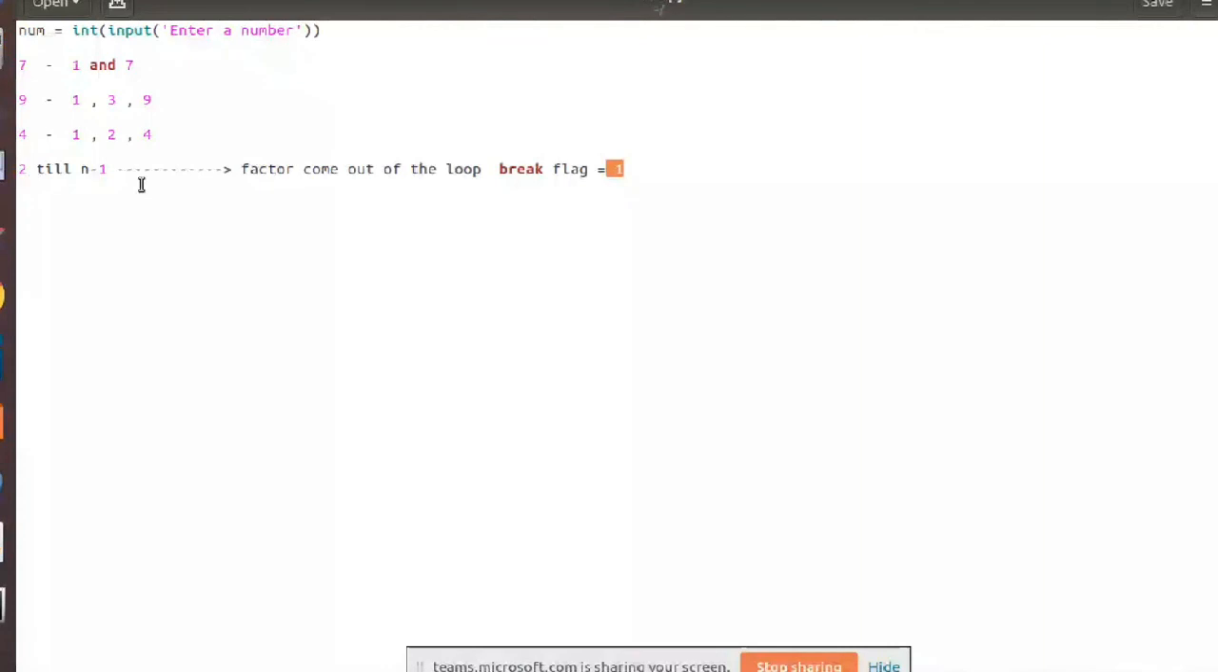You can also run it till half of n, that is n by 2. So there are many adaptations for prime numbers. I'm giving you the basic one.